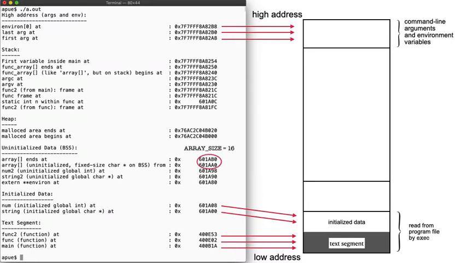After that, we see the part where we store uninitialized data. Here we can see our globally declared but uninitialized array, whose size we declared to be 16 bytes, which is nicely reflected in the hex address, showing the start of the array at 601A0 and ending 16 bytes higher at 601B0.